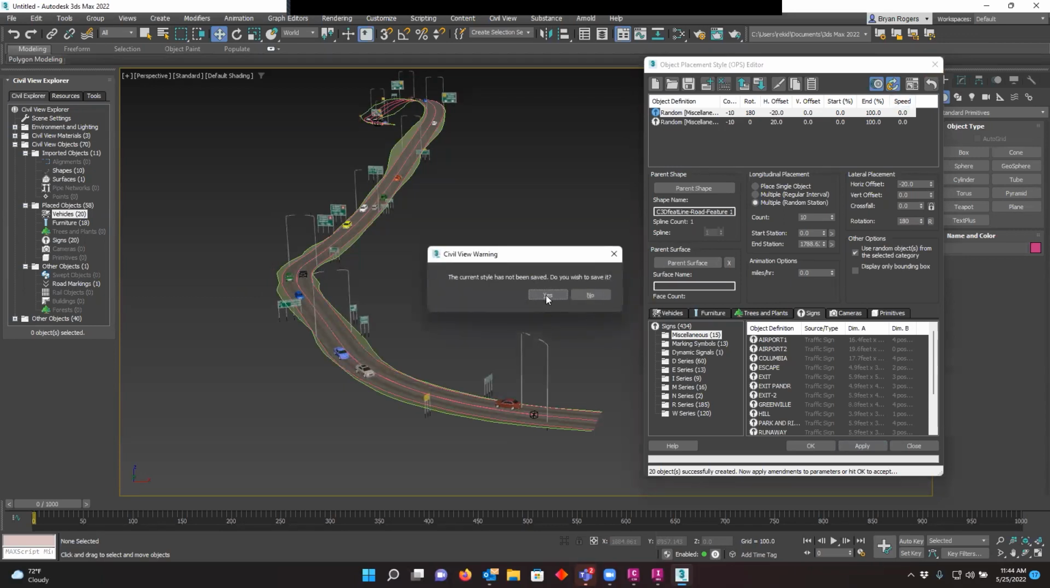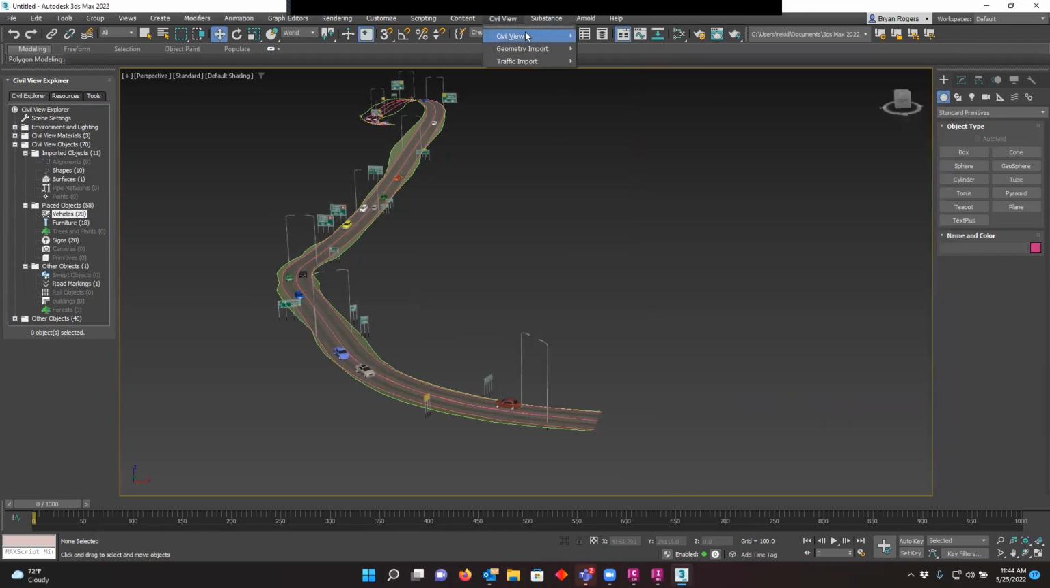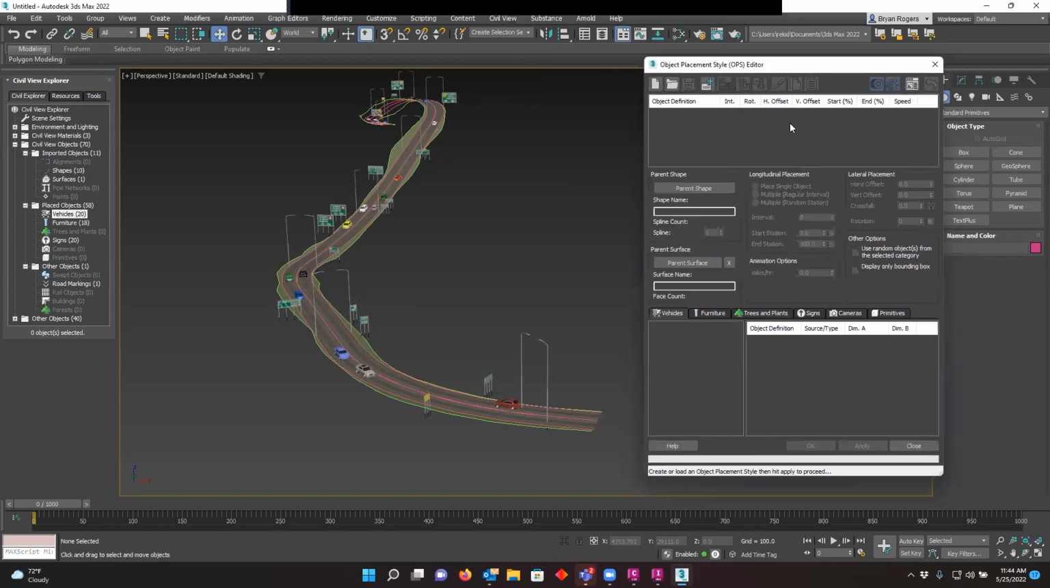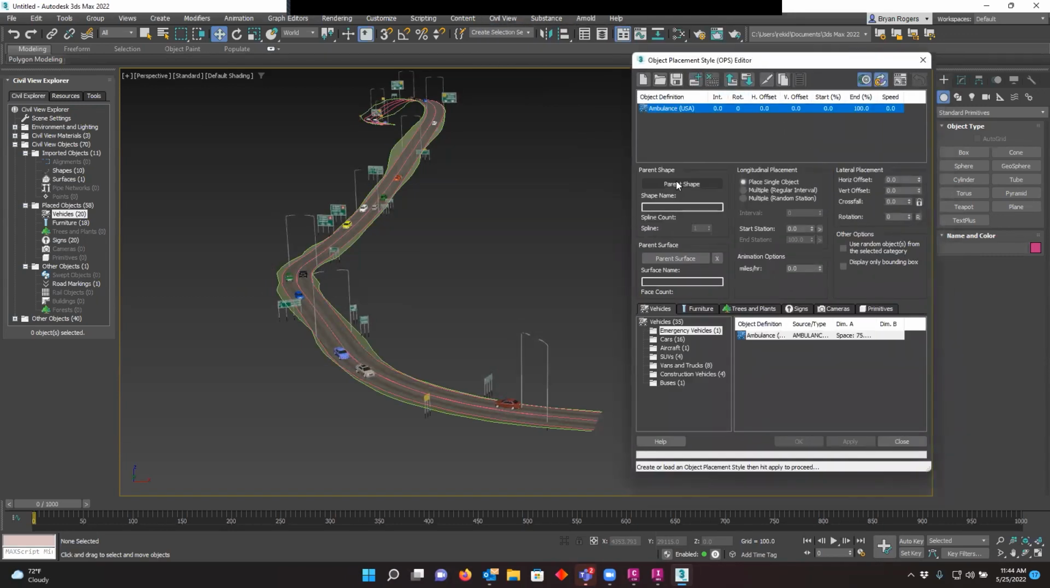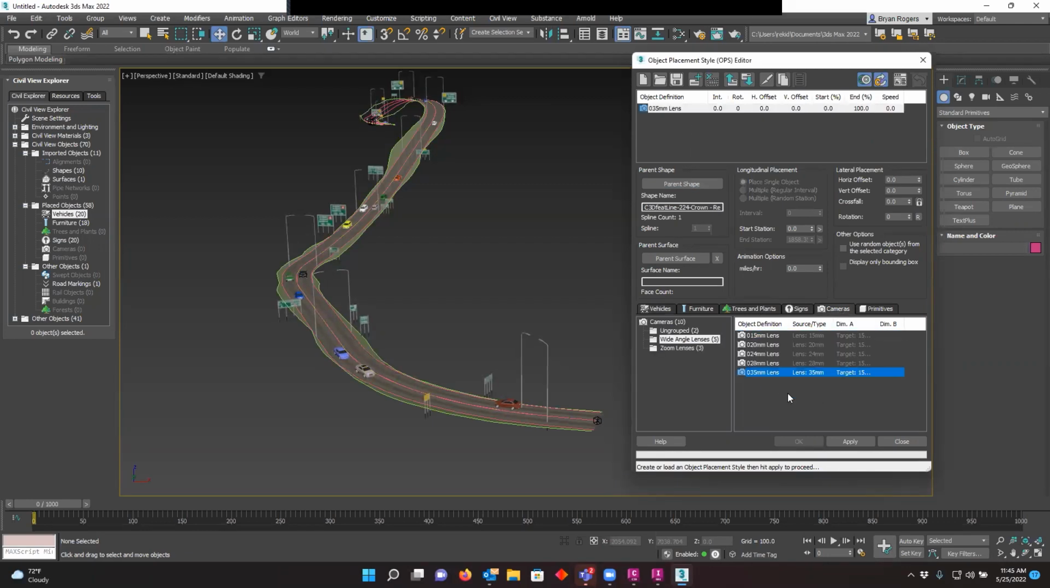Now the next thing we need to do is animate ourselves going down the road, right? All right. So let's do that. Let's go to Civil View, object placement style editor. And we're going to add, select your parent shape. This time I'm going to select the Civil 3D baseline for this because it will start at the beginning. Okay. We're going to place a camera, and I always do the 35mm lens. Don't ask me why. I don't know the difference between them. I just know it's a wide angle lens. Okay. All right. So once I do that, I'm going to hit apply, and it places this right there.